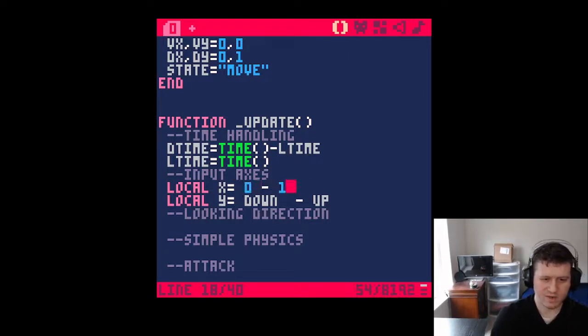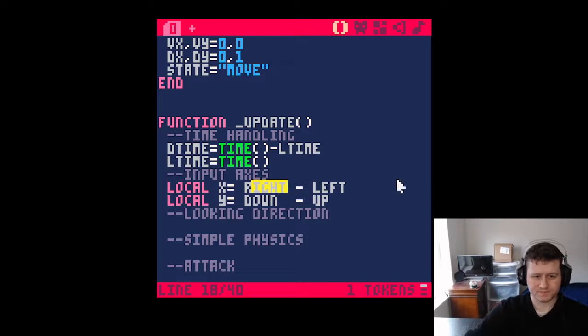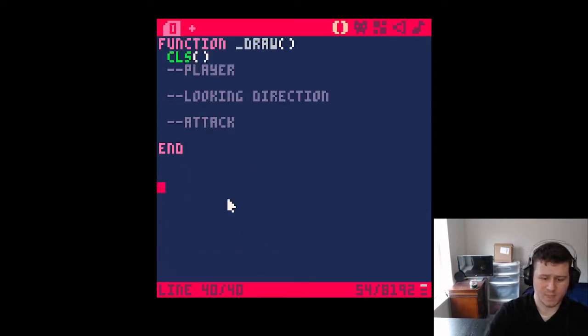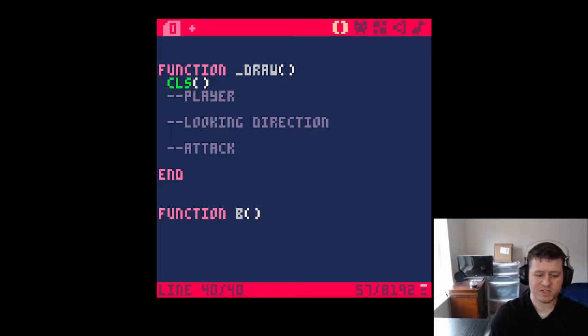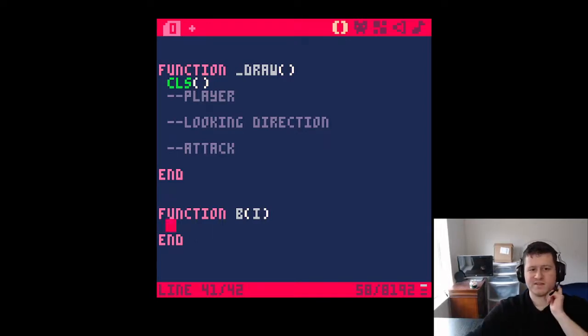I'm gonna put these back real quick. We're gonna create a function that handles this down here. So I'm gonna create a new function. This function I'm just gonna call b. This function is gonna take in an integer, which we're calling i, and all it does is it's just going to return 1 or 0. That's it. So if you're pushing a button, it's going to return 1. If you're not pushing a button, it's going to return 0.